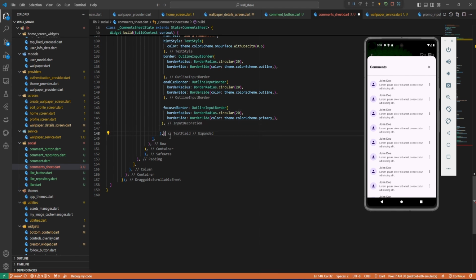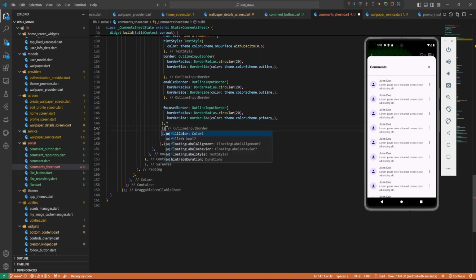Okay, primary. Now next, after the focus border, so what is wrong here? Am I missing a bracket? Yeah, I think I'm missing a bracket. So next, after this focus border, we're gonna have the field. Okay, so after the outline border here, also let's put the field to true.